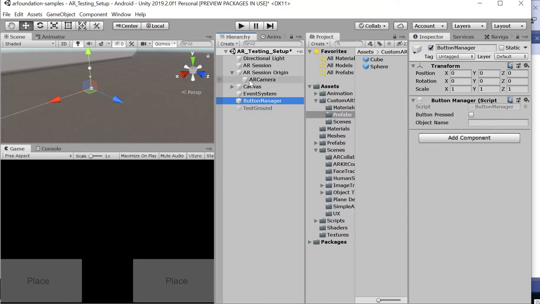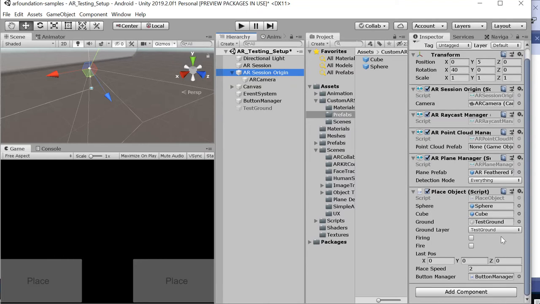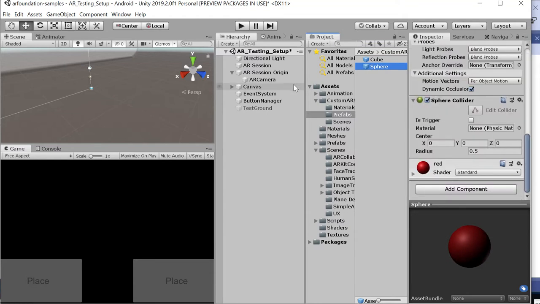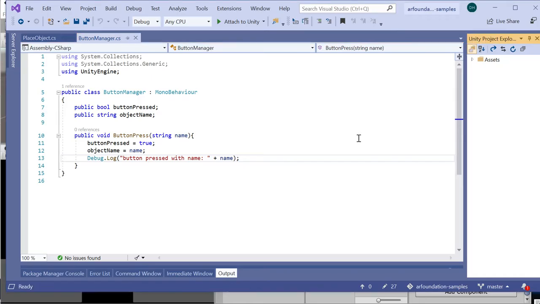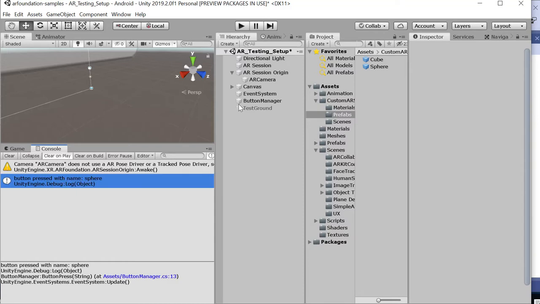In our button manager, AR session, AR camera, in AR session, we have a link to our button manager. And our cube prefab is there, our sphere prefab is there. Did we get a log here? Let's see, console, button press with name sphere. So sphere got sent to the script.